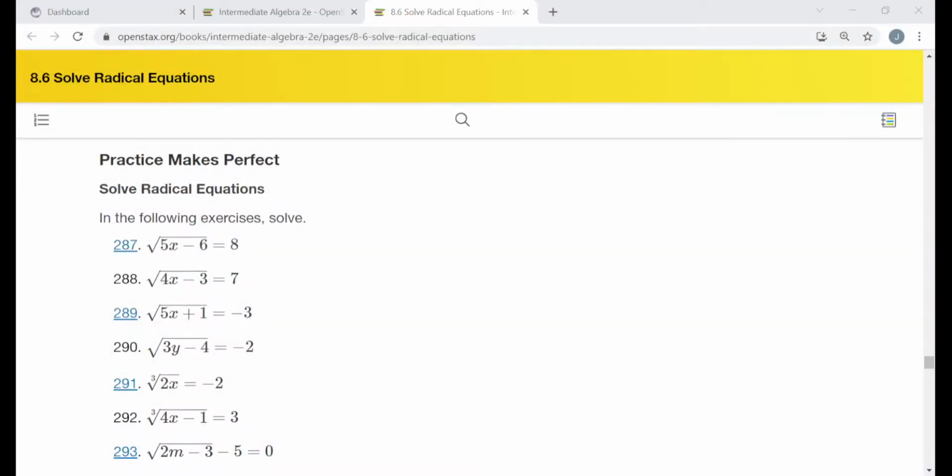In this video, I'm going to be working on exercises and examples taken directly from a free online textbook at openstax.org, and this is their Intermediate Algebra 2nd edition text. And I'll be working on exercises under the heading Solve Radical Equations.